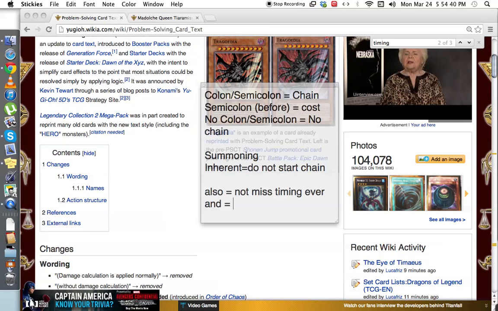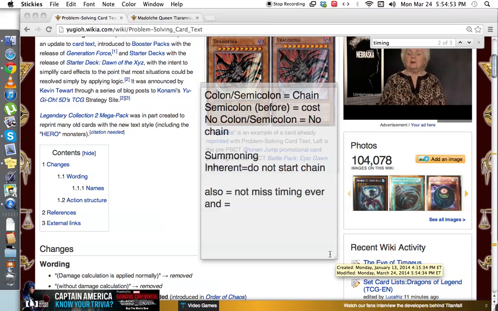Do you have any further questions? Yeah. Effect Veiler versus Lightsworn milling. That's actually a different mechanic entirely. That's the end phase. If you Veiler a Lightsworn monster before the end phase, the Lightsworn monster will not get to mill.